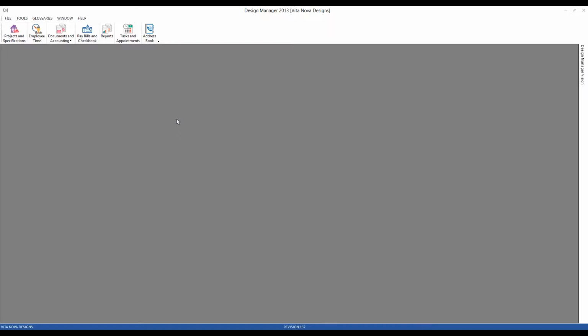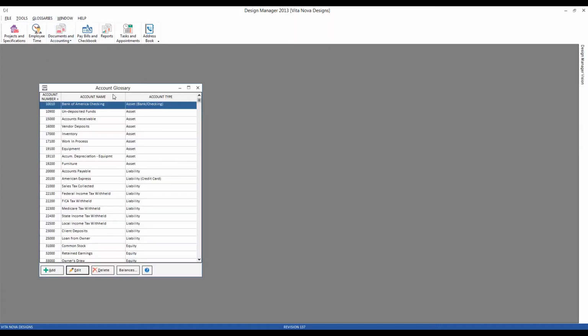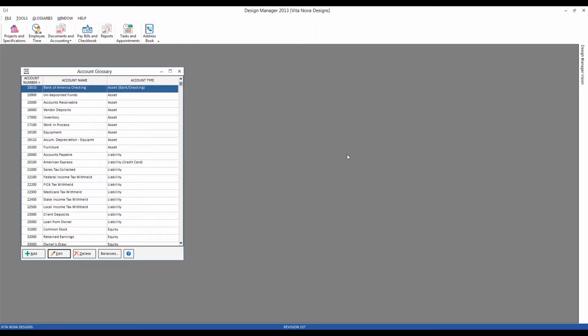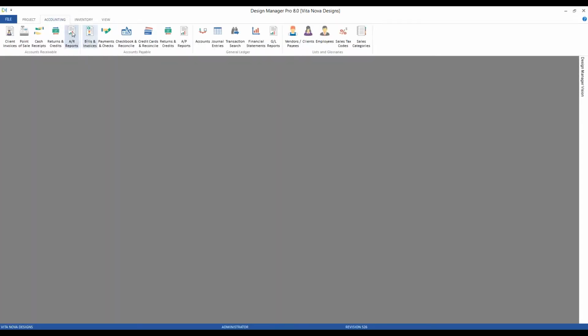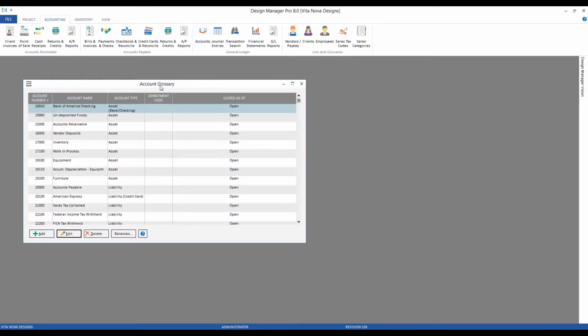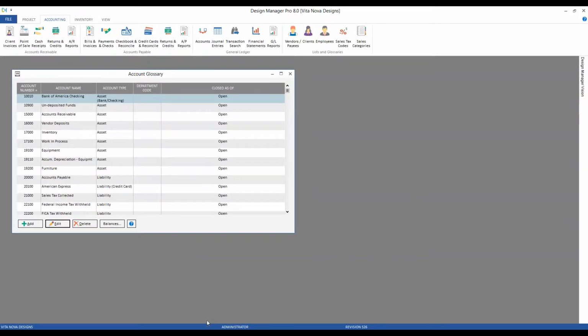So let's get started. One of the first things you may want to do when you have a new client and are using Design Manager Cloud is reconfigure the chart of accounts. Let's see how to do so. In Design Manager Cloud, we're going to go to Glossaries, Accounts, and then we can see our account glossary. For the professional users, you would go under your Accounting tab, under the General Ledger frame, and click the Accounts button. And there's the account glossary in that platform.